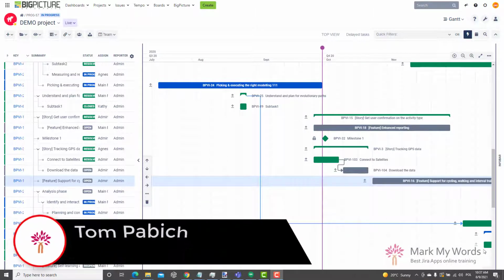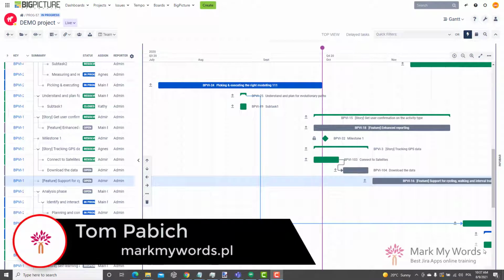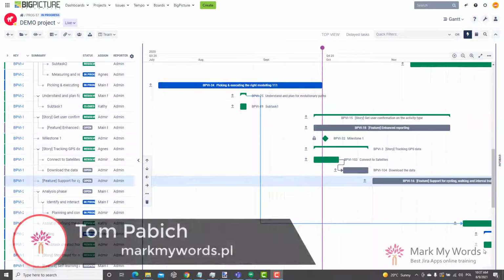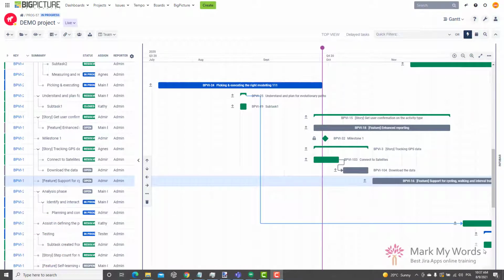My name is Tom and I will be your guide through this video, during which we will be talking about all the necessary updates that were made to BigPicture overall, to the navigational layer, but also to specific modules in BigPicture. I'll show you what was changed and where, and I'll also give you my opinion about it.